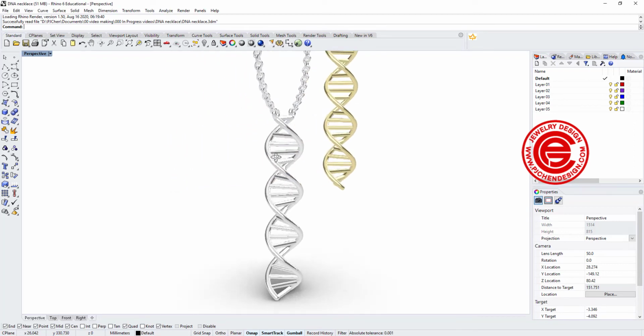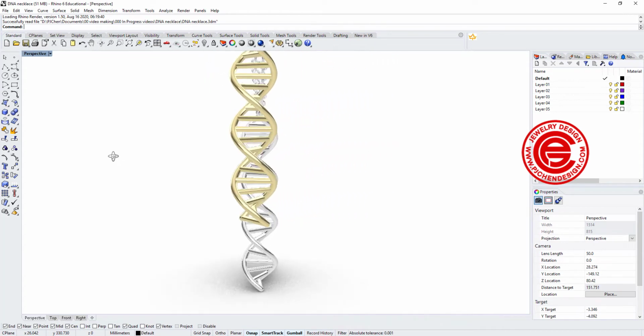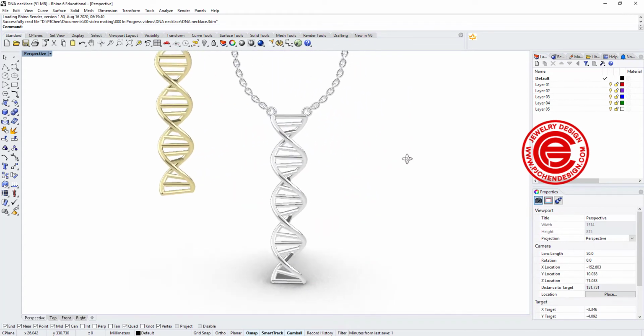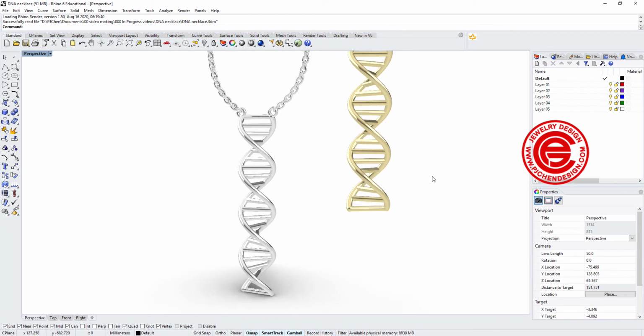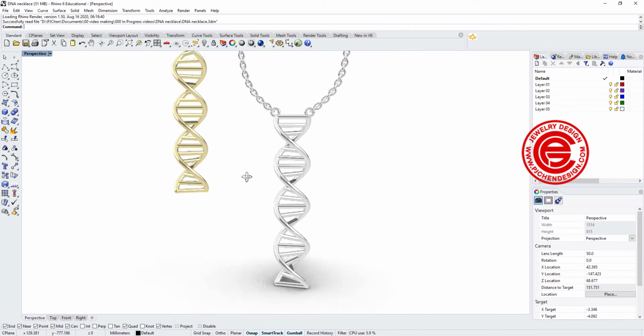Today we are going to talk about this very simple but very popular DNA necklace for Rhino 3D modeling. Are you ready? Let's get started.